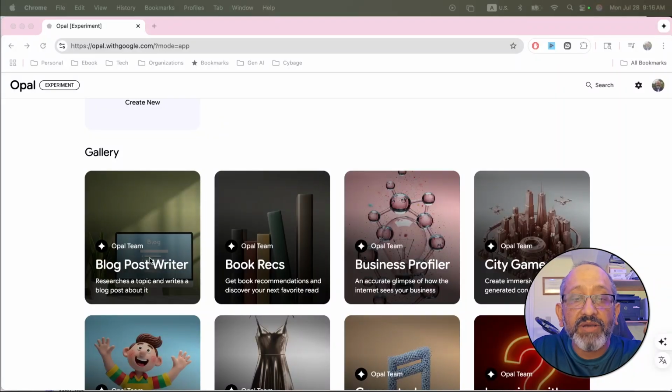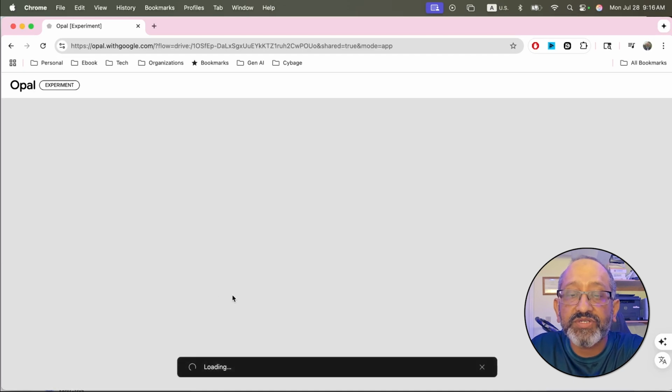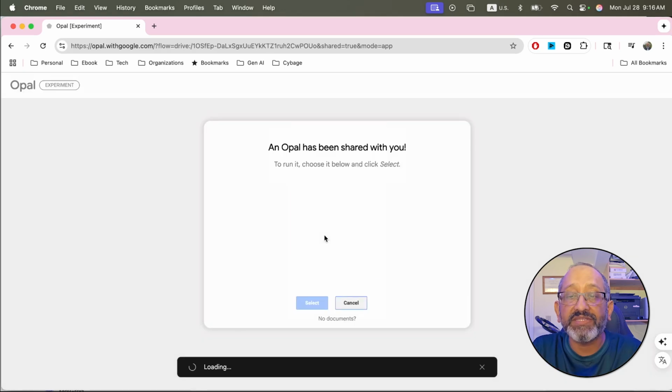So let's go to the blog post writer, the first one. If you look at the blog post writer, this is actually loading. Maybe a lot of people are using it at this moment. This is fun. Just so you know, similar to the way we have done workflow automation in n8n, similar to what we have done in Crew AI and all of those other things, this is a similar mechanism, but it's all pre-built.